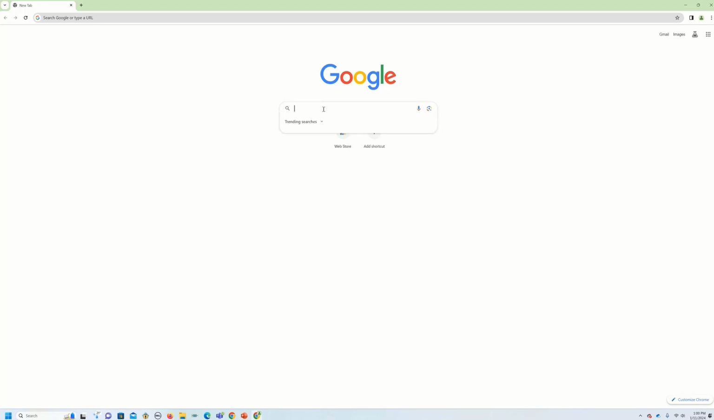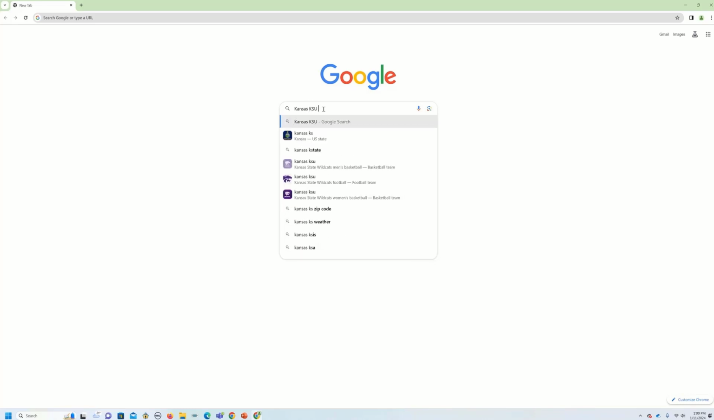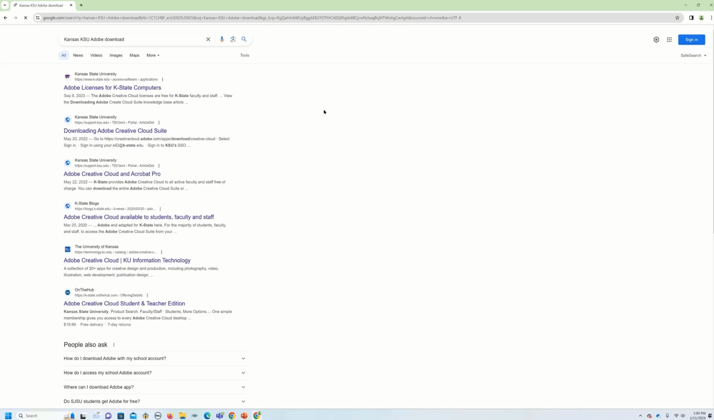Today we're going to be looking at creating captions with Premiere Pro. To do that, first thing we need to do is download Adobe Suite. So we're just going to type in Kansas KSU Adobe Download in Google, and we're going to hit enter. We're going to look at the results, and the second result is downloading Adobe Creative Cloud Suite. We're going to go ahead and click on that.